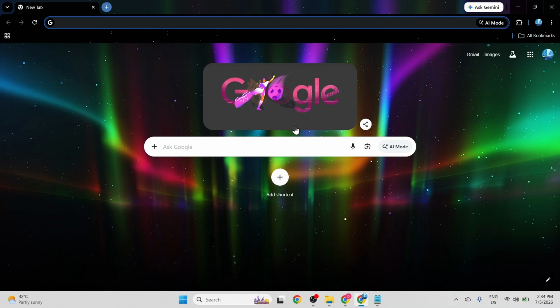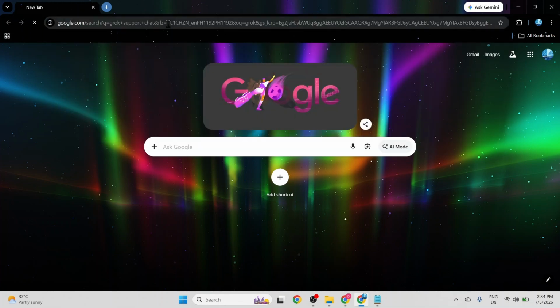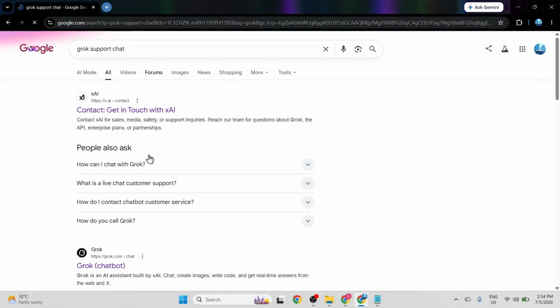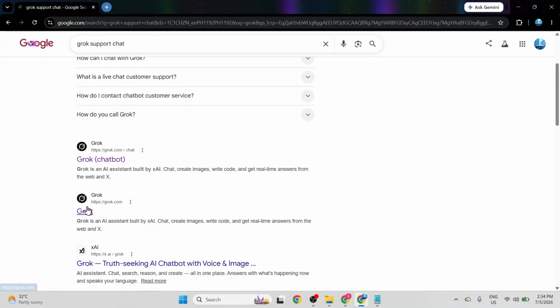Let's get started. First, I open up a browser window, navigate to the search bar at the very top, and type in Grok Support Chat to look up the platform's support options. After hitting enter, a list of search results appears on the screen. I scroll down past the top links and public questions to locate the official Grok website. I select the main link for Grok.com to open up the platform.